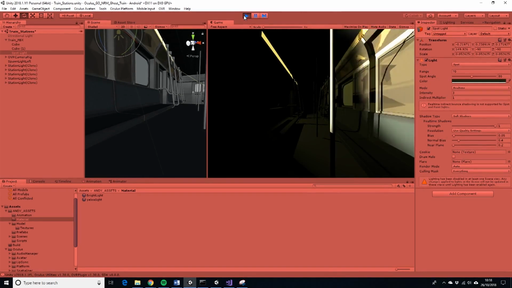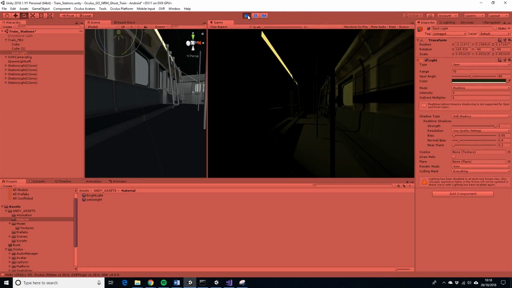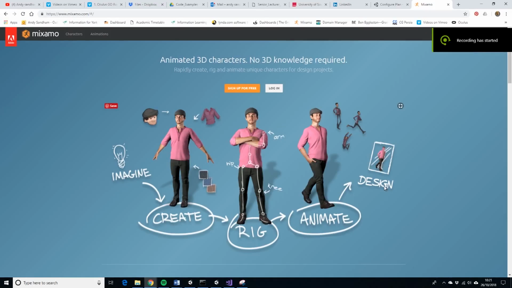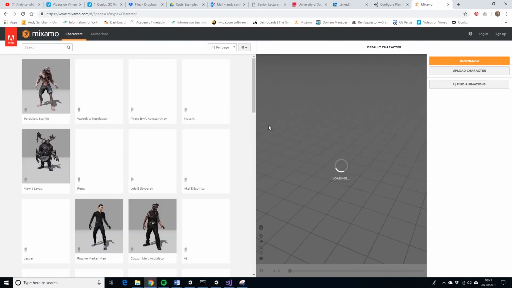But the next thing I want to do is I want to get a character and drop it into the scene. Okay, so the next step is to get a character out of Mixamo. Saves a lot of time.